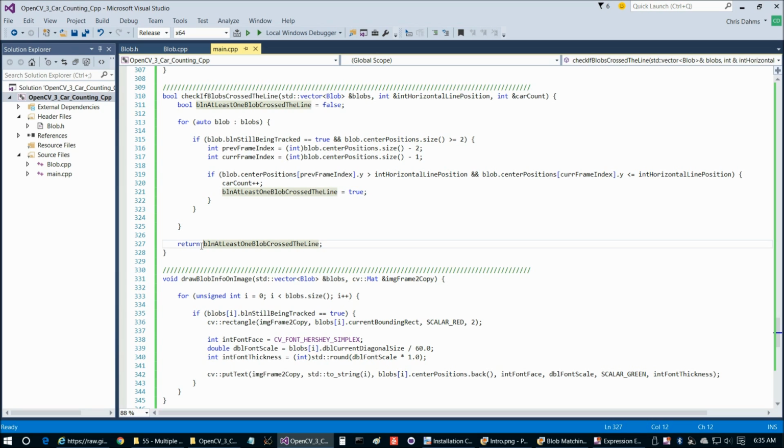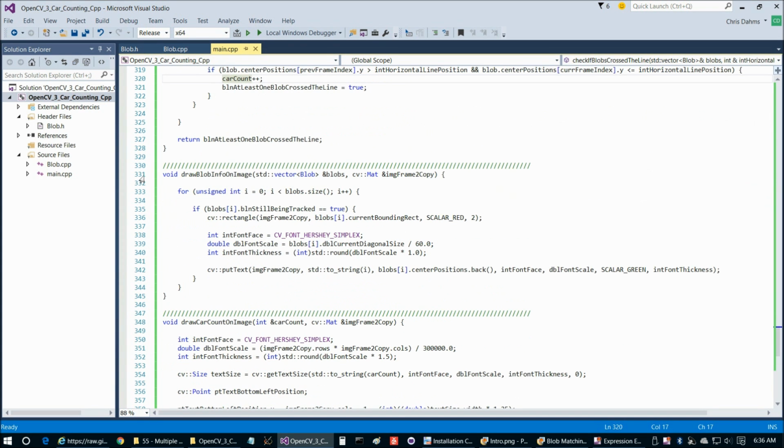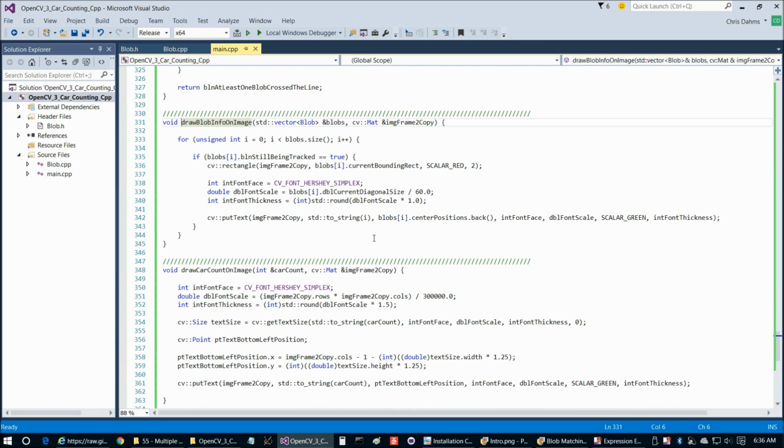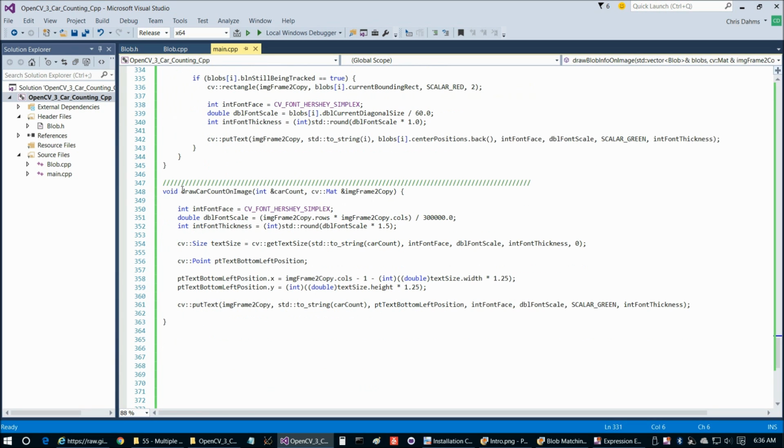Because if a blob just crossed, we draw the crossing line as green. That's why you may have noticed the line blinked green when a car was crossing. And then of course we also update the car count, which is passed by reference here, and that was what was showing in the top right of the screen. Then we simply draw the blob info on the image. That's the red bounding rectangle you saw, and the blob ID that was in green. And then we draw the car count on the image, and that was the car count at the top right.